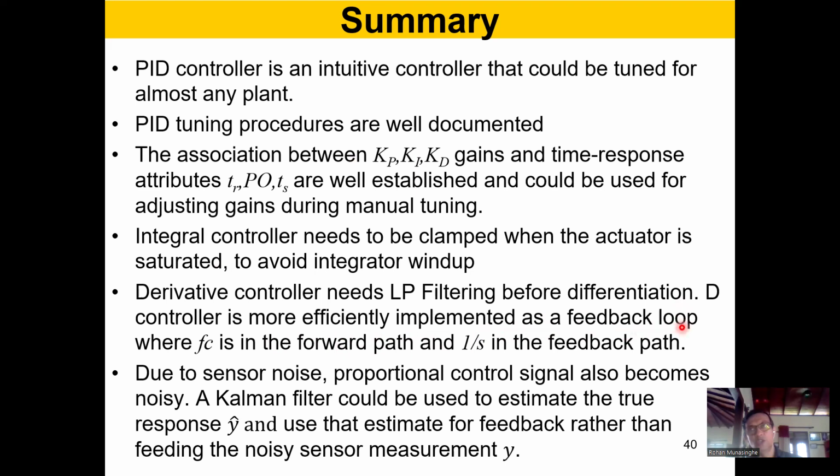So we don't usually differentiate the error signal and multiply with the gain. But what we do is this one. We implement it as a small feedback entity, where FC, the cutoff frequency, is in the forward path and integrator 1/s is in the feedback path. So that is a computationally very effective way of implementing the derivative control.